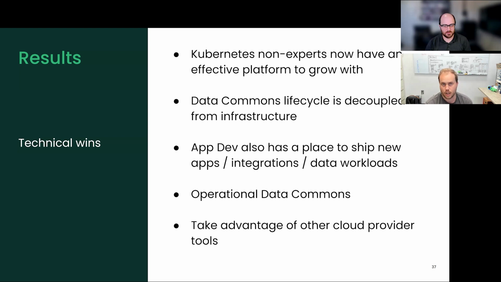Also, application developers or other teams, like we said, they now have a place to ship new apps and integrations and data workloads. And that's definitely important to us because the commons itself is just going to be one component of many researcher tools you will need to draw conclusions from your data, as well as share that data. So by adding that additional ability, maybe we can do things like leverage embedded AI and ML capabilities in the cloud provider and unlock those opportunities for researchers as well, while leaving the data and the data commons in place for that to be accessible by other researchers.